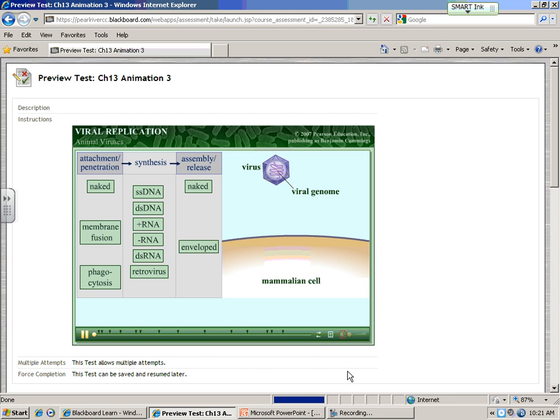Turn him off. Okay? So here comes our animal virus. It's not normally this slow. My internet connection, for some reason, is not really happening today on this computer.